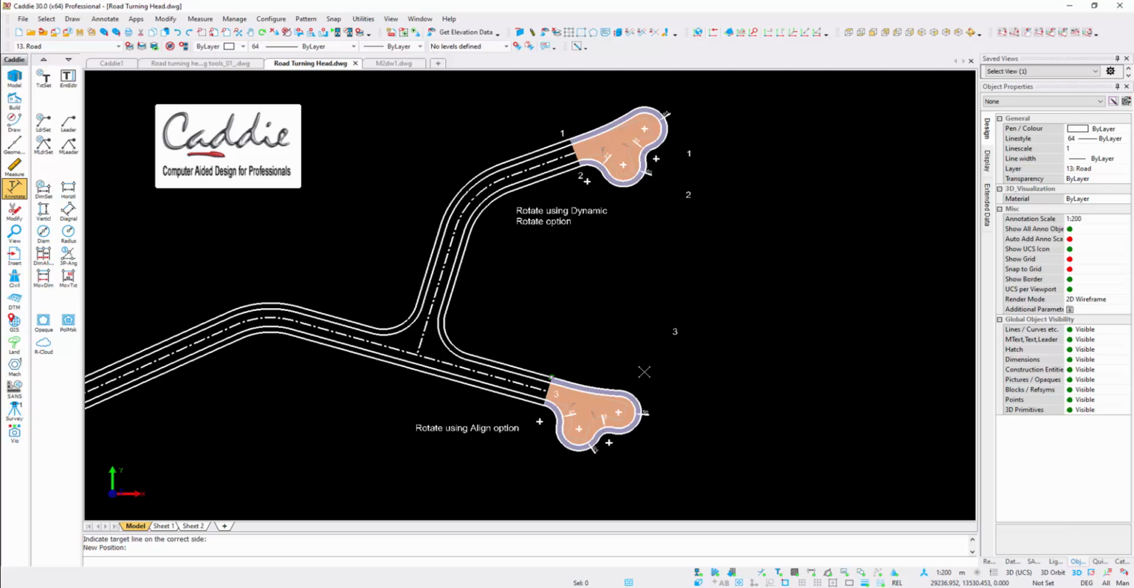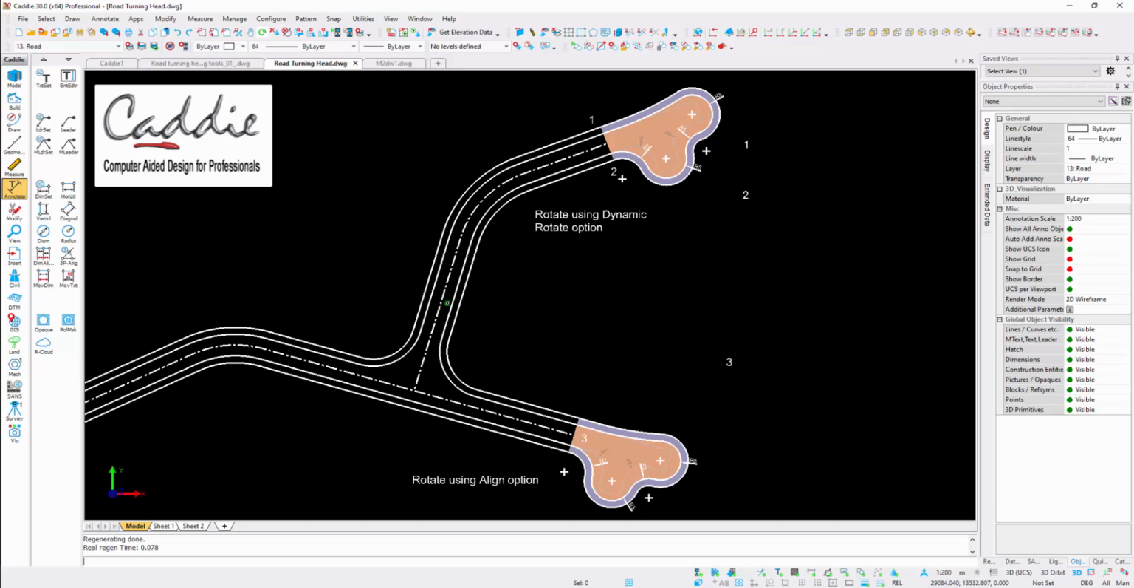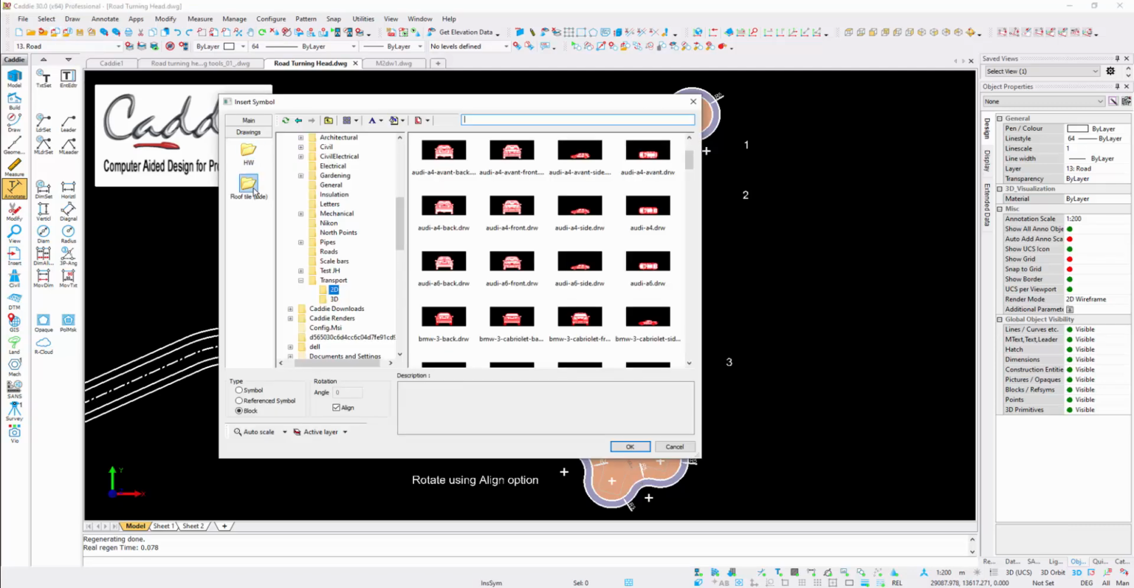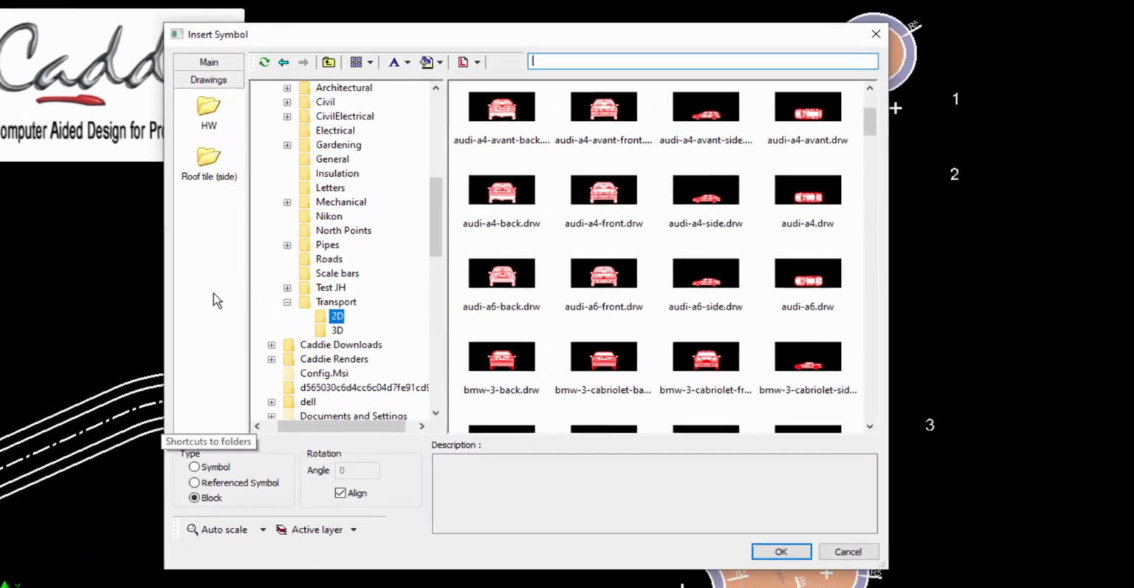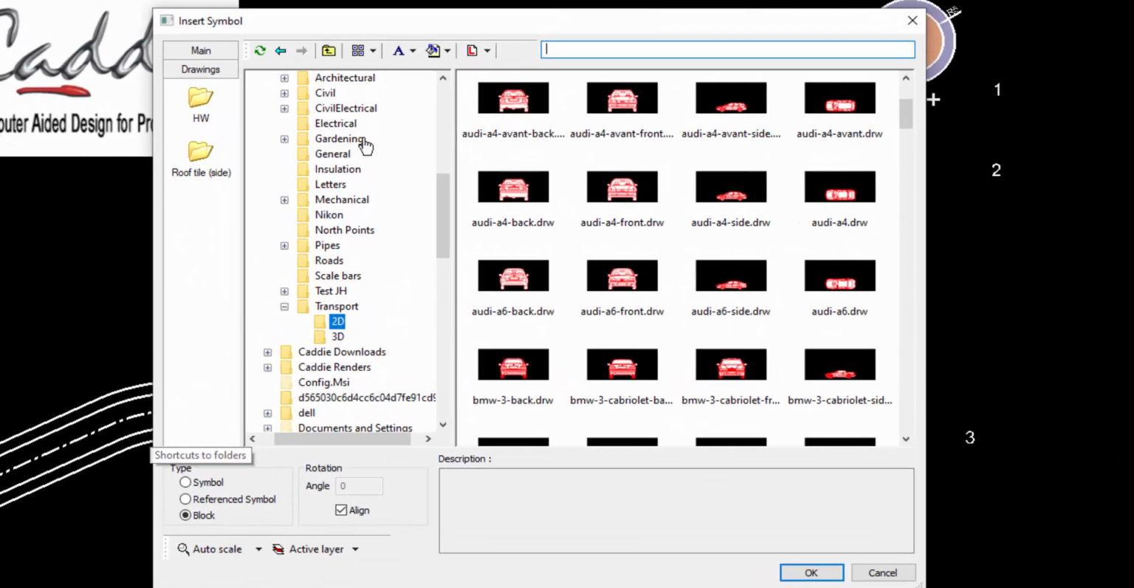There are other ways to do it within Caddie as well, one of which is to bring in pre-drawn content from the symbol library that Caddie provides. So we'll just call up the insert symbol command. We'll see that we have the shortcut items down on the left-hand side. We have a wealth of symbols already in our menu here. These are downloadable from the Caddie website.